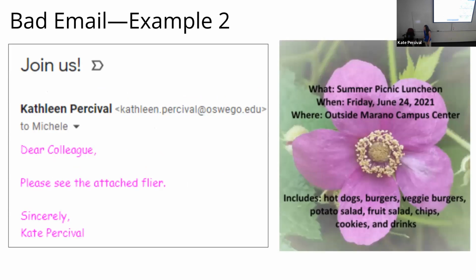Here's another fabulous bad email, completely made up. Subject line of "Join us." "Dear colleague, please see the attached flyer. Love, me." And then we have a screenshot of the lovely flyer, which is a nice purple flower with black text over top of it. That's a little bit difficult to read. Hot dogs, burgers, veggie burgers, potato salad, fruit salad, chips, cookies, and drinks. Anyone care to guess what's wrong with this email? There is no image description. There is absolutely no information in the email whatsoever. How many times do we hear that?